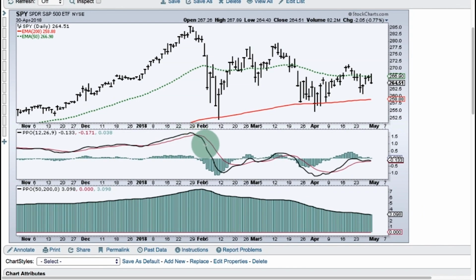And you can see it's above zero when the 12-day EMA is above the 26-day EMA, and below zero when the 12-day EMA moves below. The red line is the signal line, and it's set at 9. So it's a 9-day EMA of the PPO, and you can identify downturns and upturns in the PPO with that EMA. And the histogram is the difference between the PPO and its 9-day EMA. When the PPO is below its 9-day EMA, the histogram is negative, and when the PPO is above its 9-day EMA, the histogram is positive.